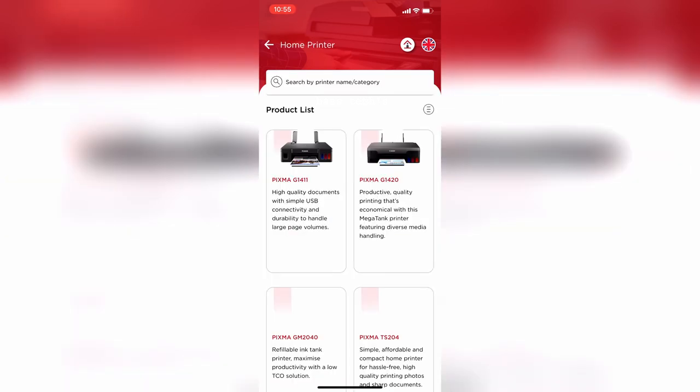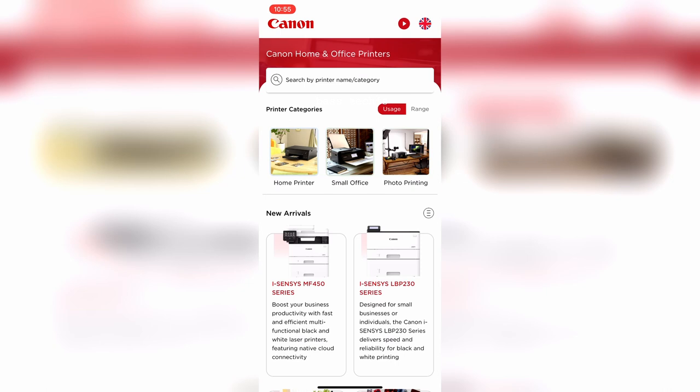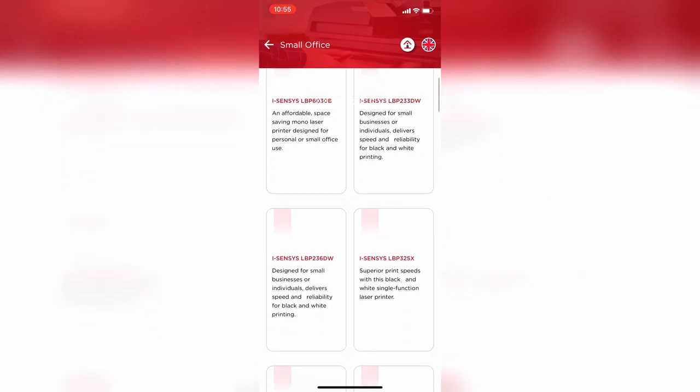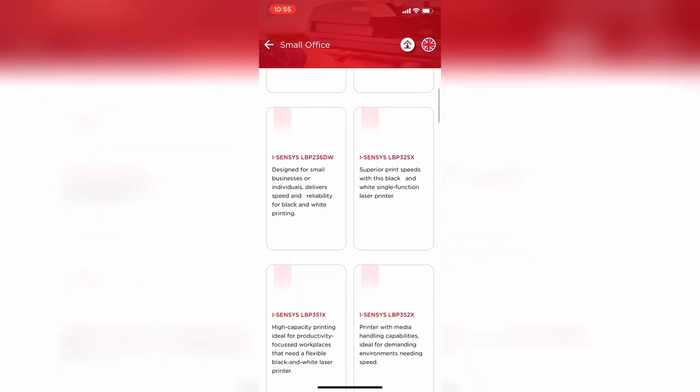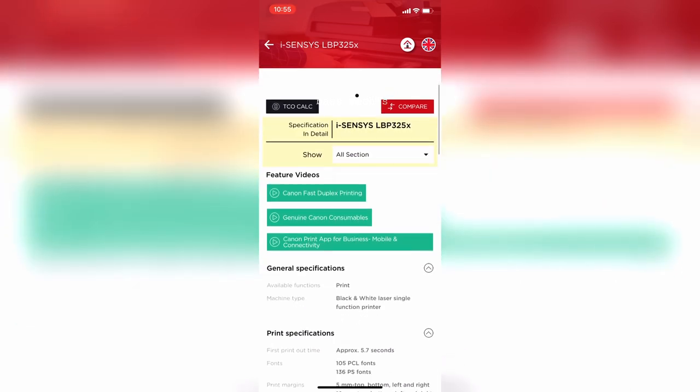And when you go to the small office printer, it's meant for SMB purposes. It has cloud connectivity and other office segment functionalities, where people would love to be a part of their other machineries.